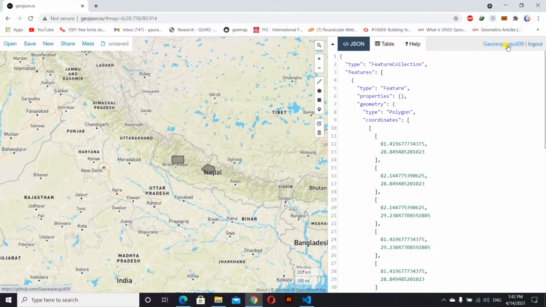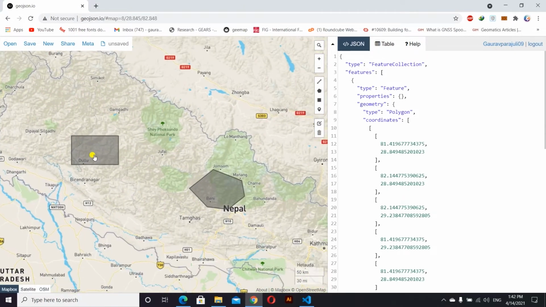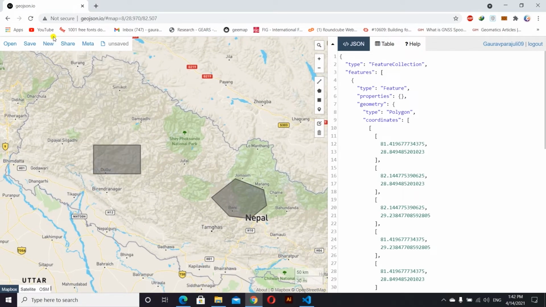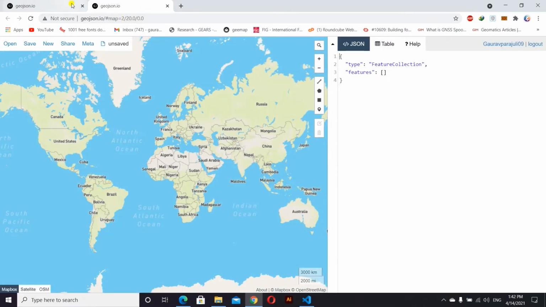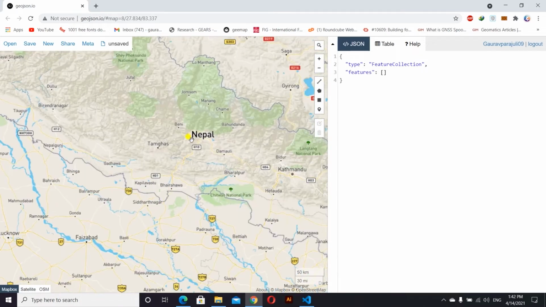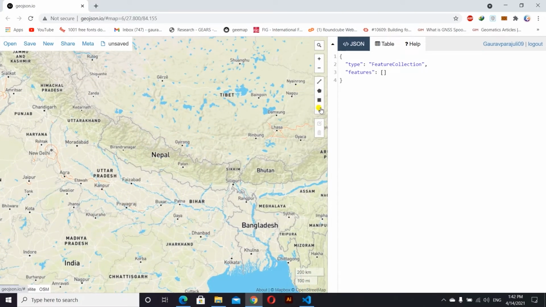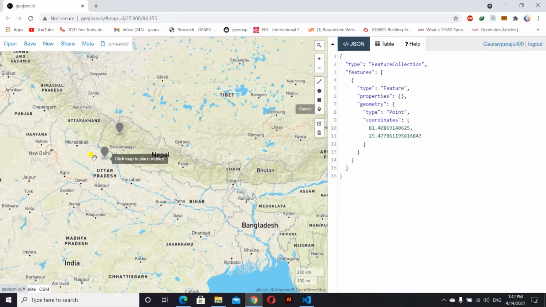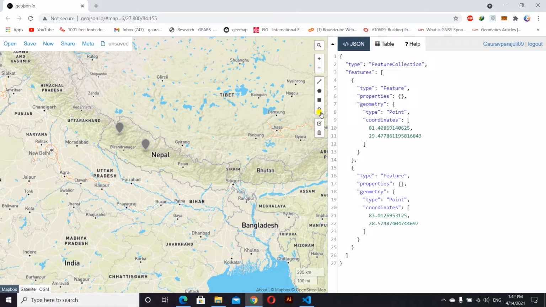I have logged in with my GitHub. So first of all, I will create a new file, and in here I will first create some points. I'll put points here: 1, 2, 3, 4, 5. Now I'll save this here.